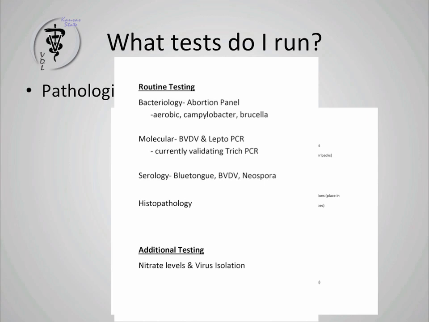So I already mentioned the BAC-T abortion panel, and like I said, we prefer to do that on abomasal fluid. If we do not have abomasal fluid, we can do it on liver and lung. Those samples are just not as productive, I guess you could say, on culture.